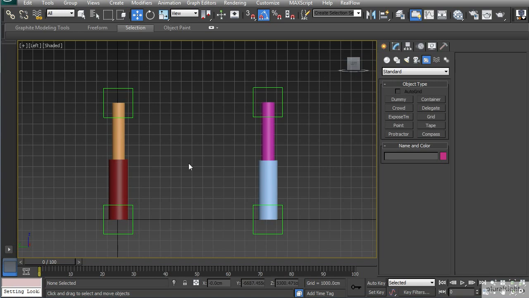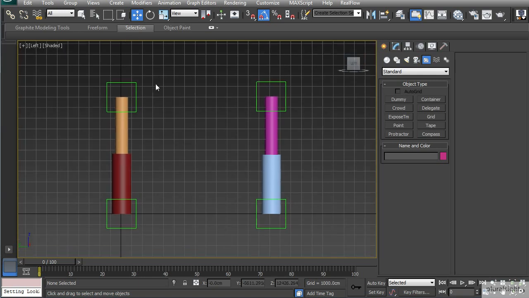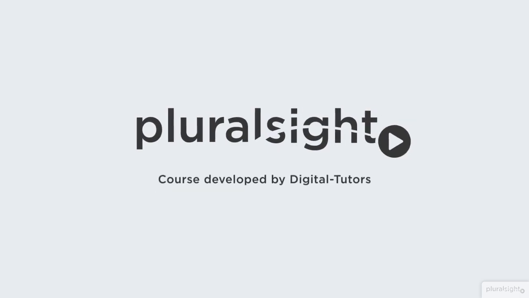So here we have our basic rig setup. In the next lesson we are going to continue this rig. We are going to focus on parenting and make these two rigs different.